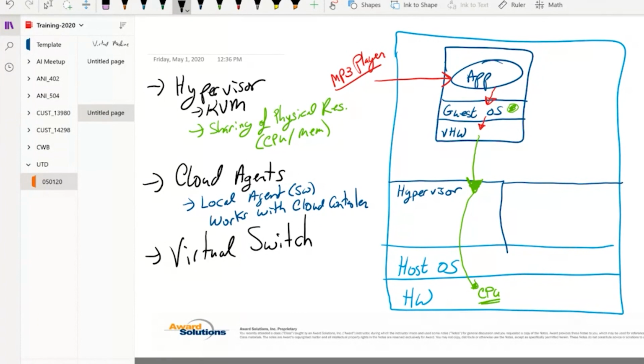The virtual switch is just like what the name implies. A switch is something that does networking. Think of the Wi-Fi router in your home. Think of if you've ever used a physical switch or a hub. It's some type of a sharing device. So on this virtual machine, I'm going to have what's referred to as a virtual network interface card.